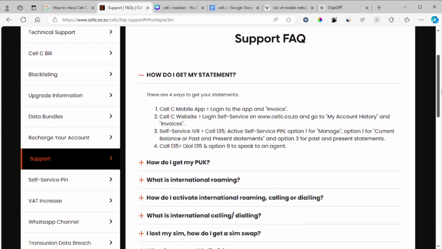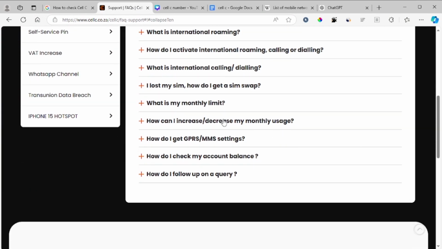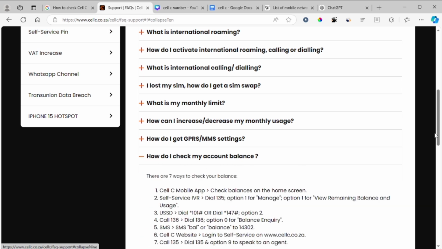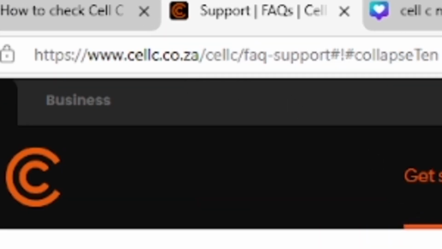So in this tutorial, I will guide you on how to check your Cell C balance. So they have been mentioned here in the Cell C website. So just go to this support page which says how to check my account balance. So just scroll down and there are 7 ways to check your balance. So this is from the Cell C website, which is cellc.co.za.